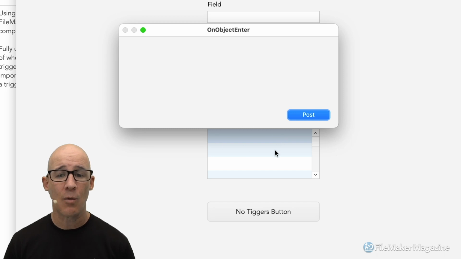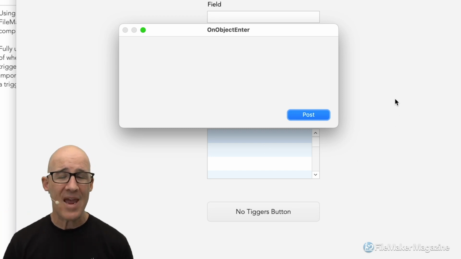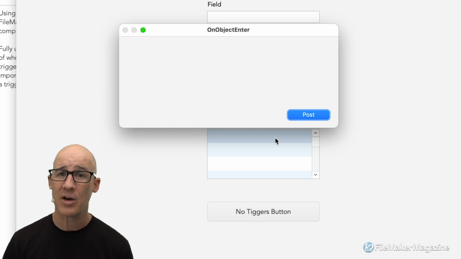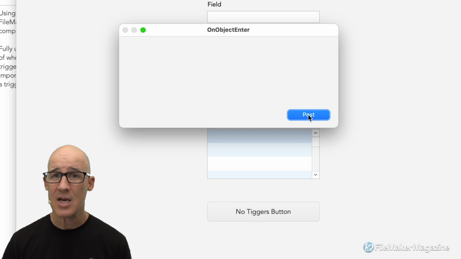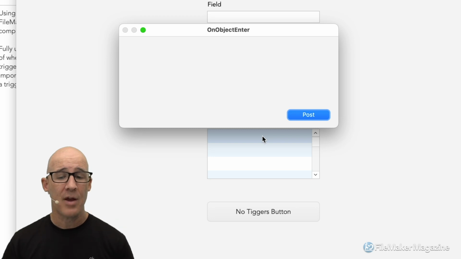That is because we are selected in this portal row. Context has shifted from the main layout that we're on to the related record being shown in the portal, something that some newer FileMaker developers don't actually understand, but you have access to the path or the relationships on the graph that are taken because of this selection.